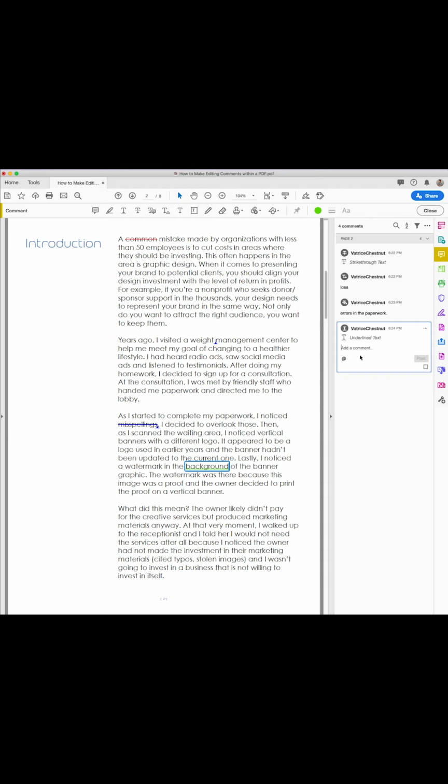Using these tools this way will cut your annotation time in half, if not by a quarter. And it'll also speed up the process for the designer because they don't have to read through a lot of editing notes and things like that.